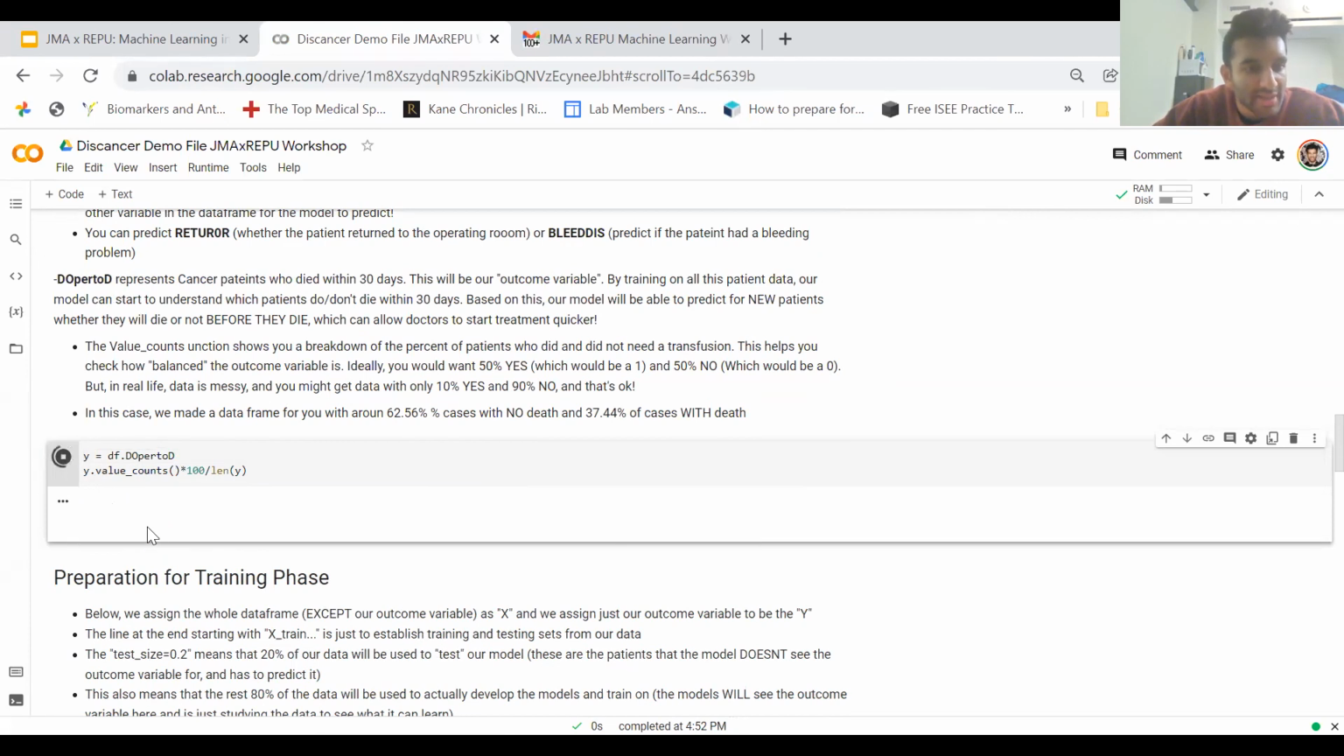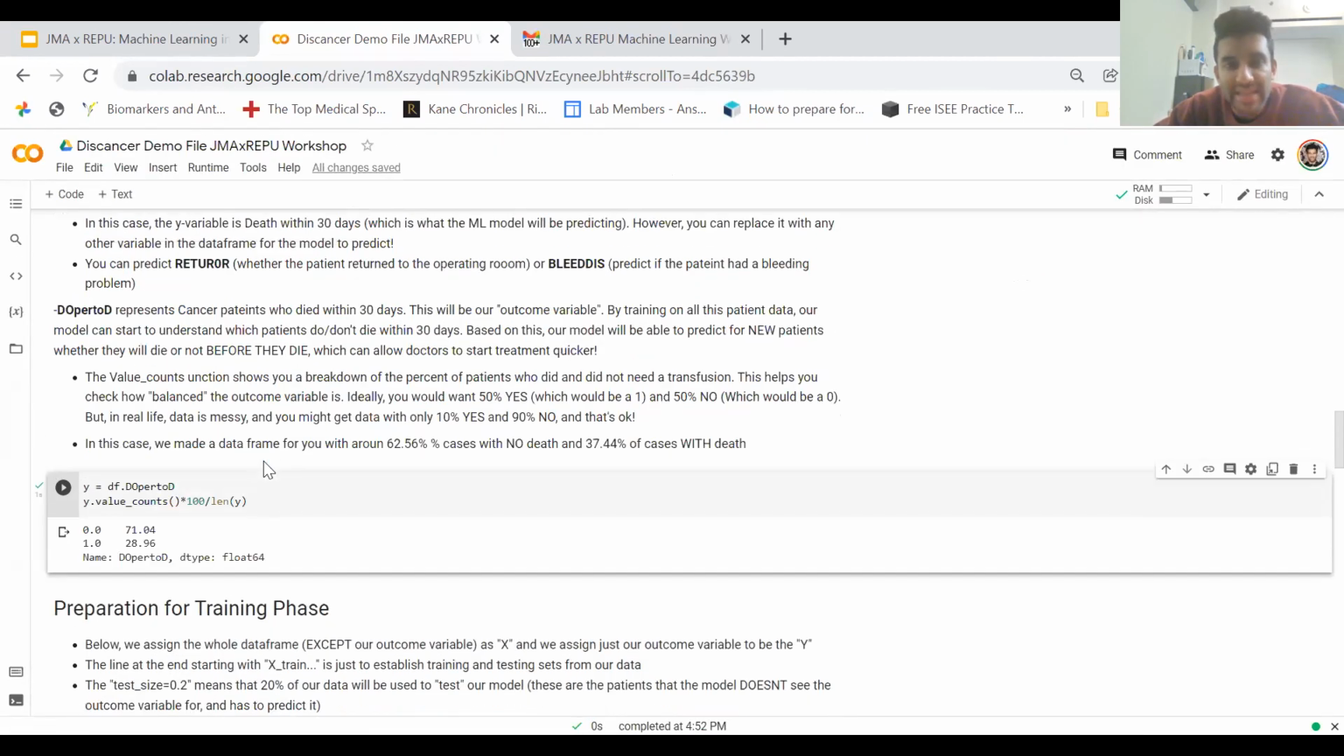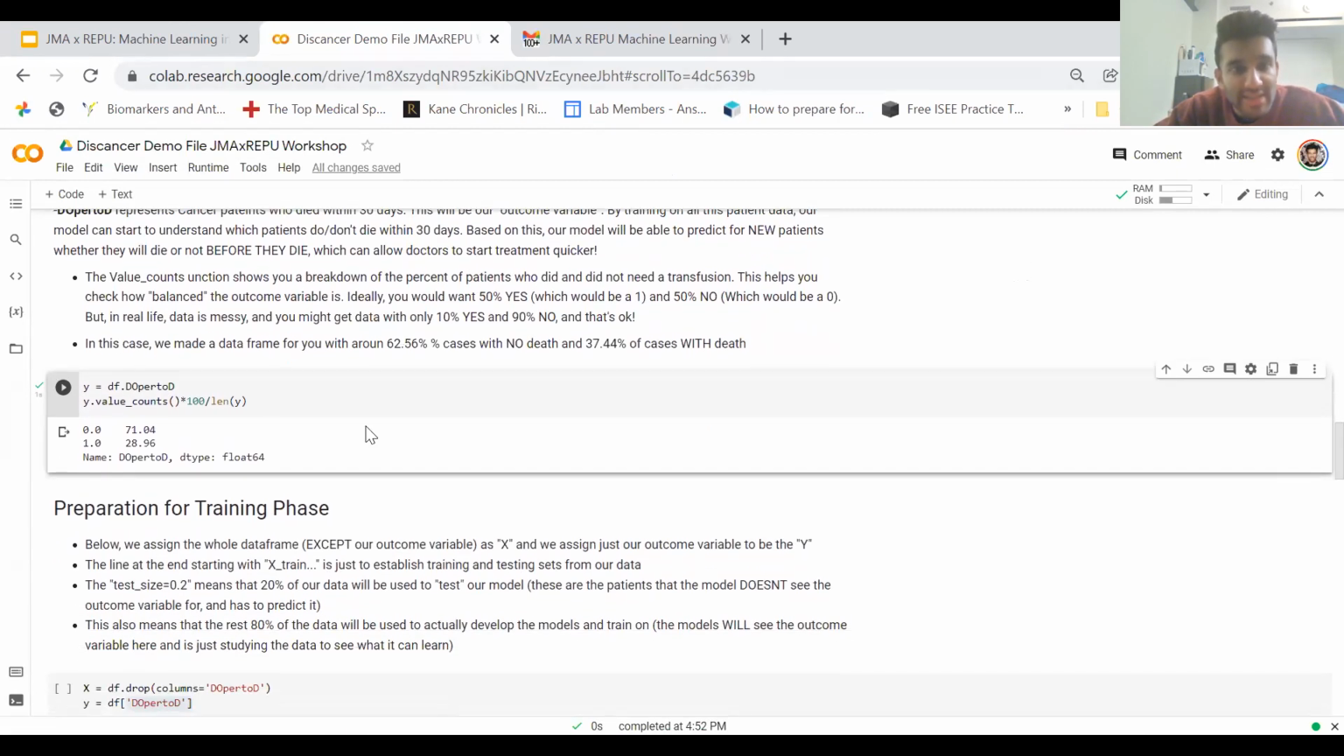So if you run it, you should get some kind of result like this, where you see about 70% of patients did not die and 28% of patients did die. So that's kind of loading in the data frame and looking at the output variable. Now we get to the exciting stuff.